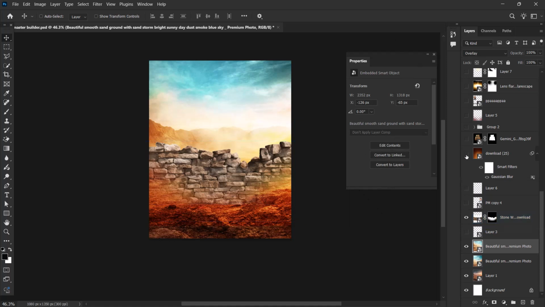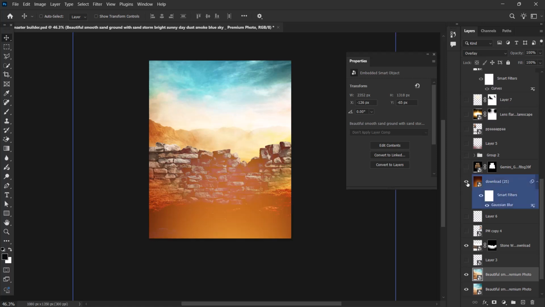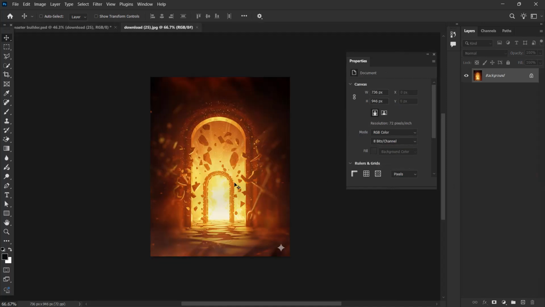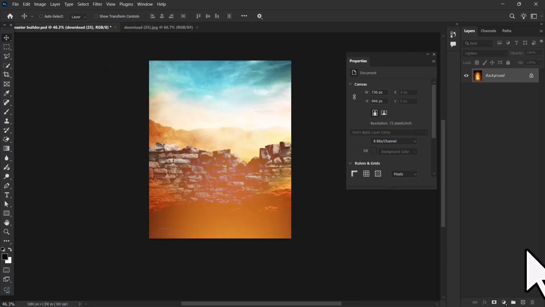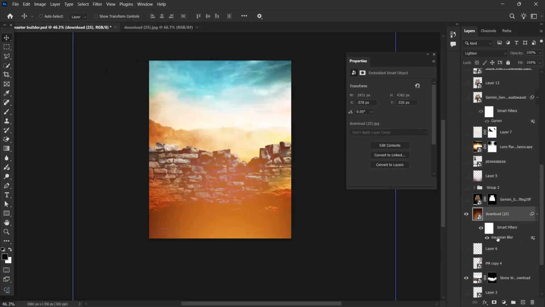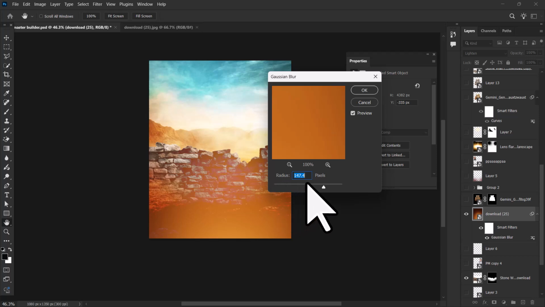Then from there we have this. This is just to blend the block, or the stone brick, into the whole layer, and it's just normal light. This is an image generated from Gemini. I think I saw it on Pinterest too. So it's inside the file, and all I did was to blur it. From here you see it's Gaussian blur at 147 pixels.